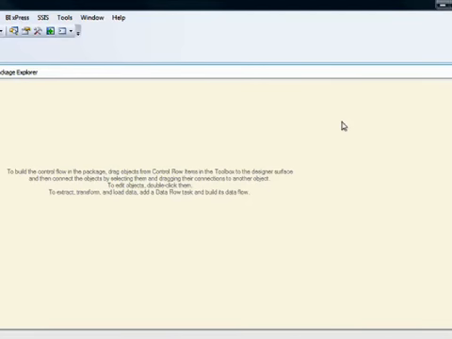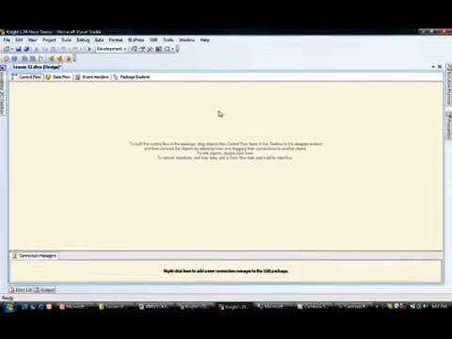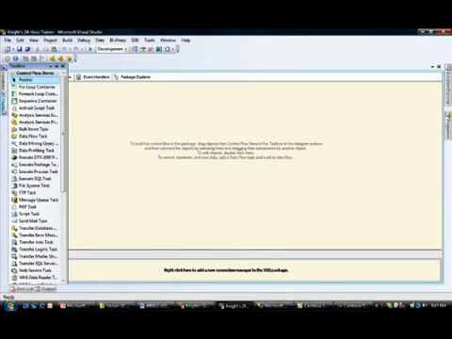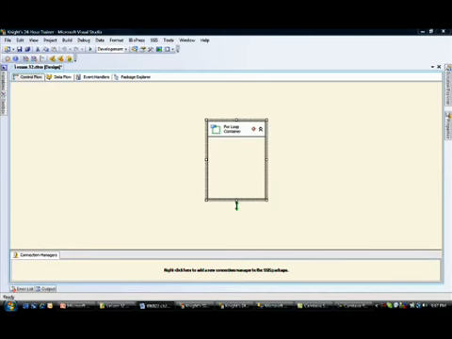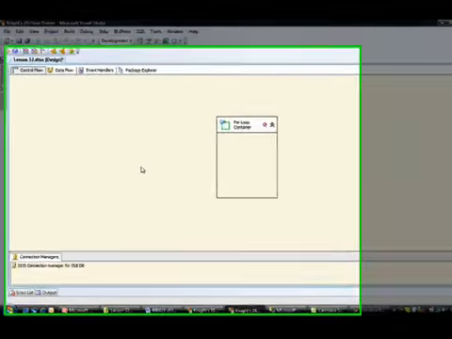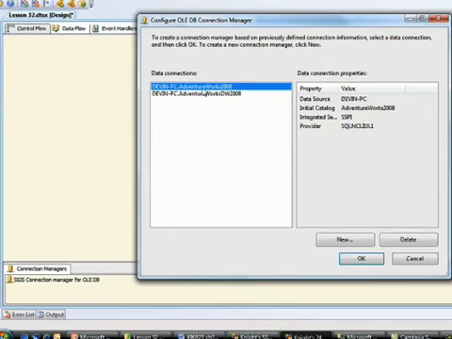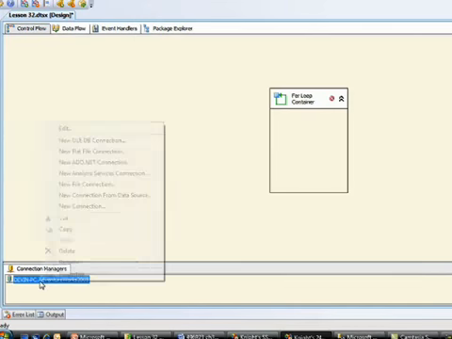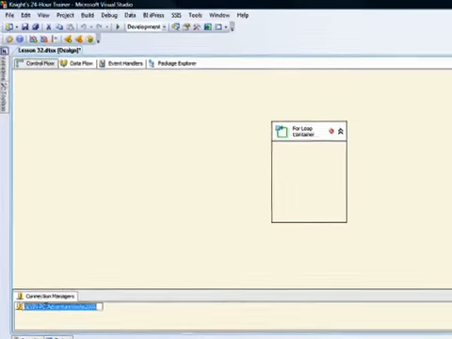So the first step we're going to do is bring over a for loop container from your toolbox. Now before we get too far, let's go ahead and create a new OLEDB connection manager to the AdventureWorks 2008 database that we already created that table in. I have the preset for it here, the data connection, so go ahead and say OK to that if you have it, and then rename it just AdventureWorks 2008.